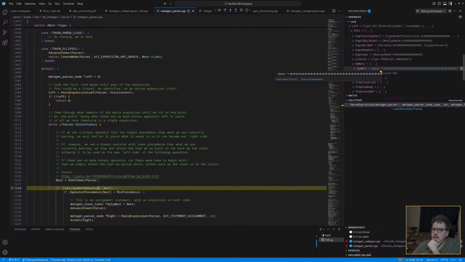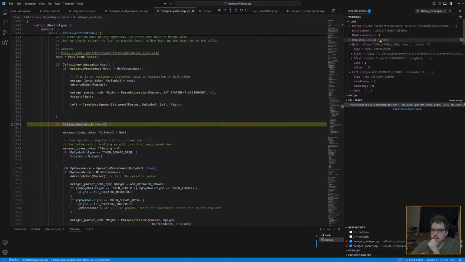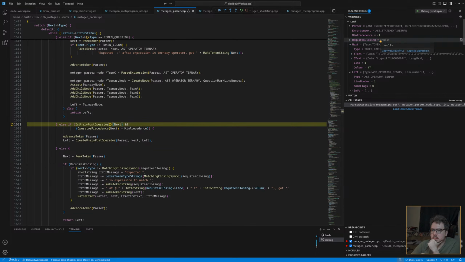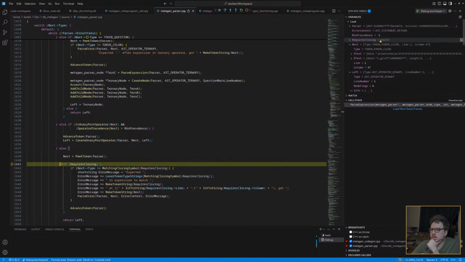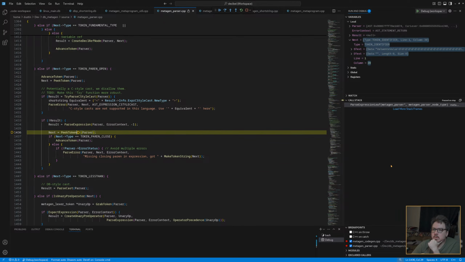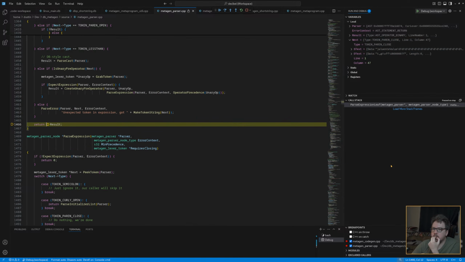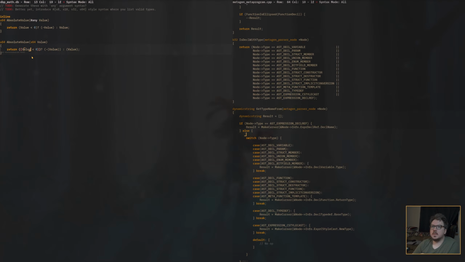Great. And now, next will be the closing parentheses. So we just return left, the whole thing. Okay, so we peek the next token. It is still a closing parentheses. We skip it. And the result should be our entire binary operator. So this parse expression just gave us this whole thing, which is great.